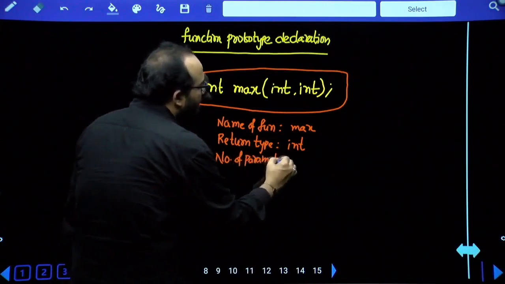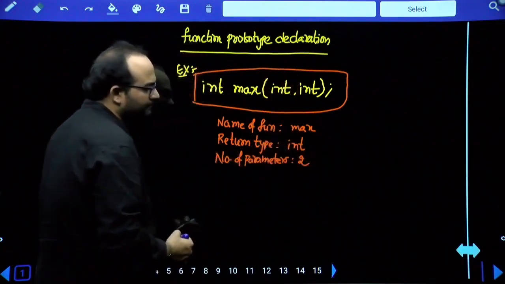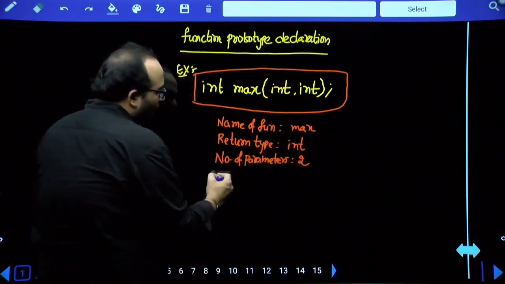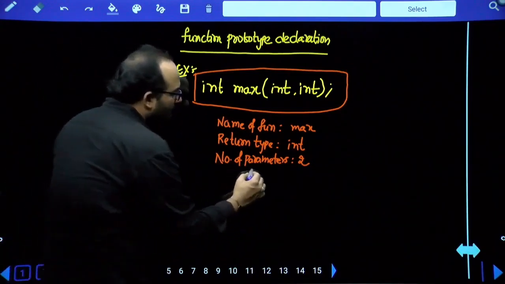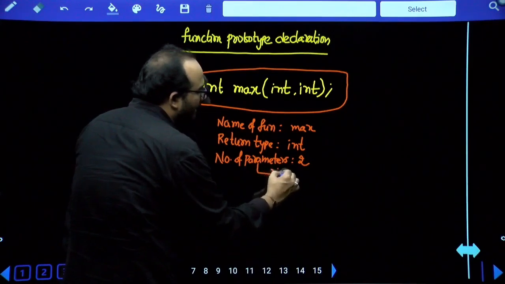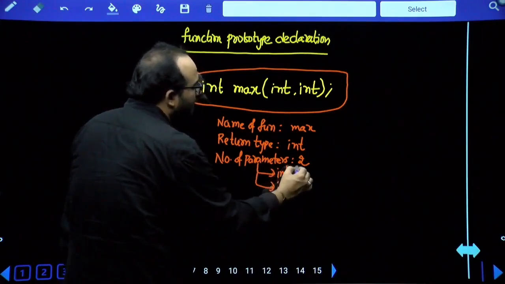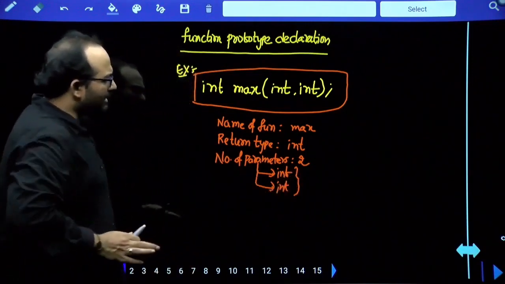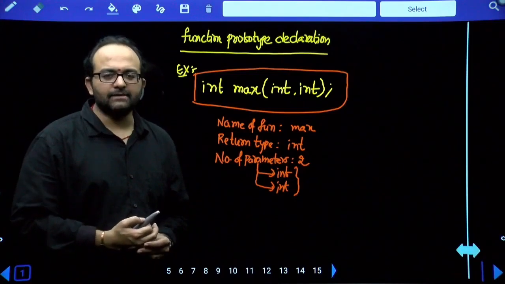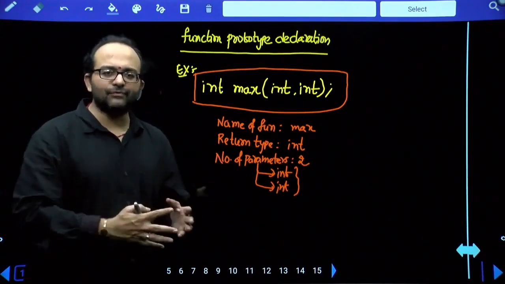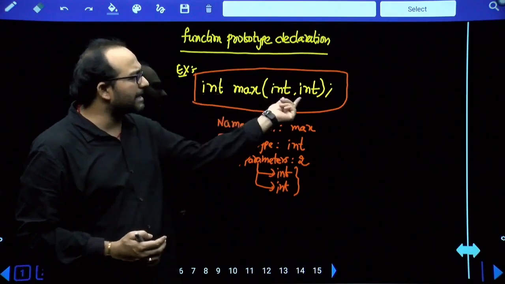So which is nothing but the number of parameters, clearly two parameters. Okay, and what are the data types of those two parameters? You can see both these parameters are integer. First one is integer and the second one is also integer. So all this information is conveyed to the compiler, stating that this is the name of the function, this is the return type of the function, these are the parameters of the function.